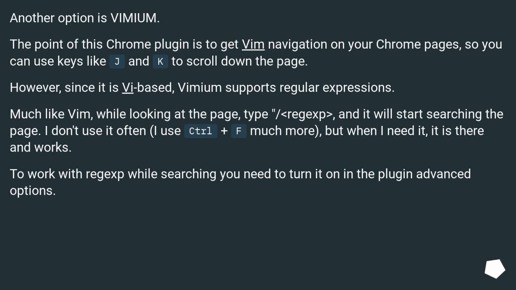Another option is Vimium. The point of this Chrome plugin is to get Vim navigation on your Chrome pages, so you can use keys like J and K to scroll down the page. However, since it is Vi-based, Vimium supports regular expressions.